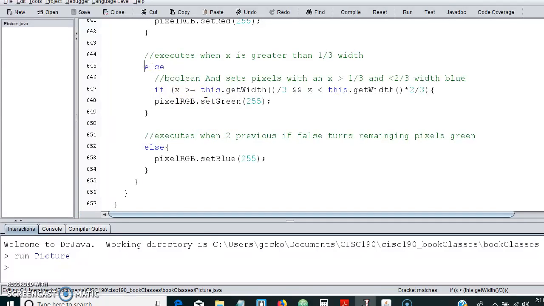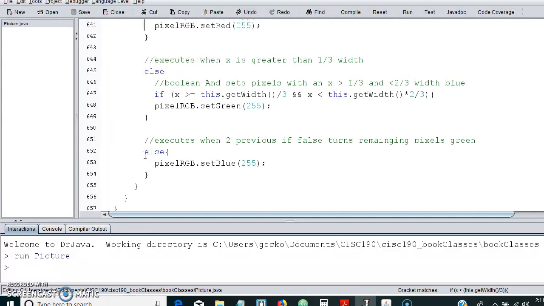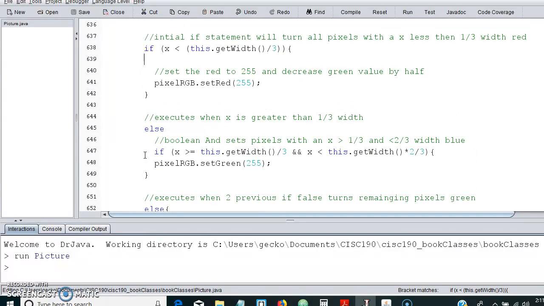So I'm not sure what else to say about the code other than when I look at the if-else statements and branch it out, I believe I have 3 branches. So the first if statement, if x is less than a third of the width, we're going to set the red value to 255. If it is not true, then we move to the second branch of the else if chain.